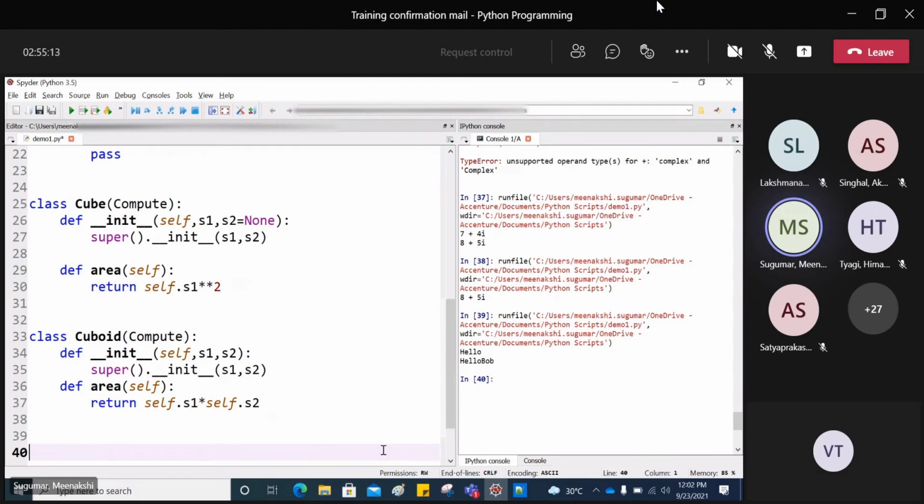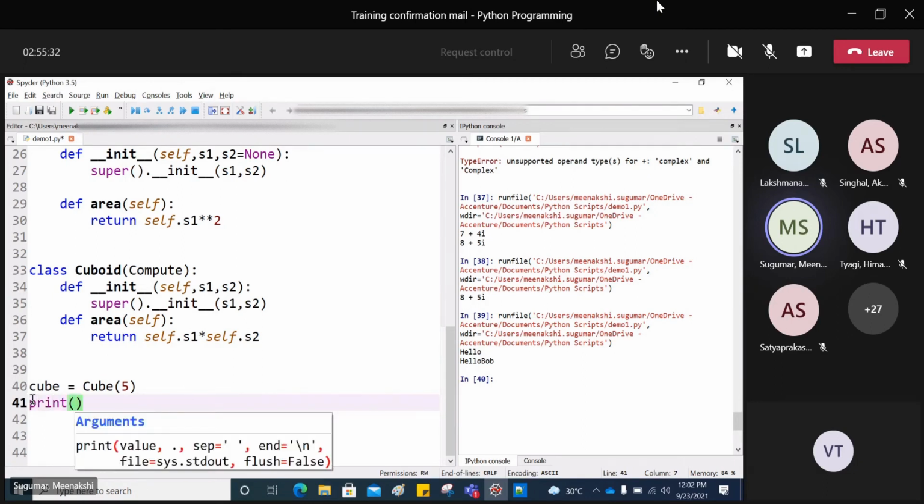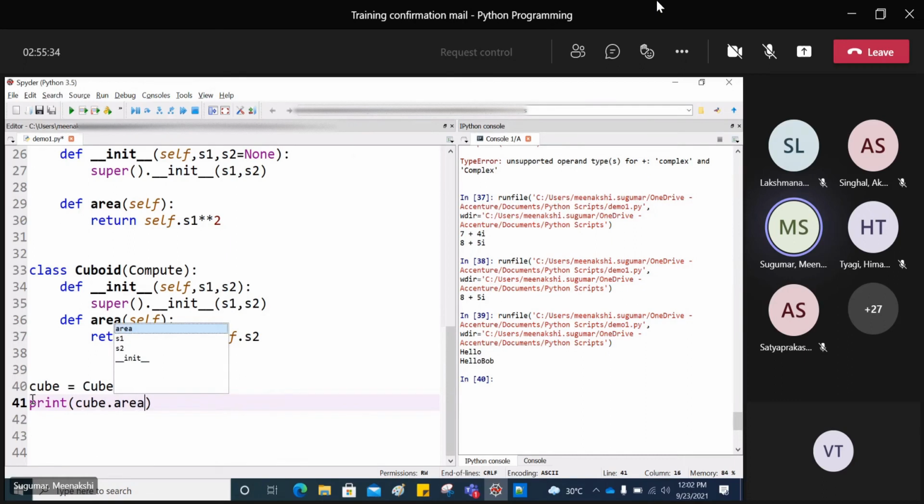Let me create the object for the cube class first. So it is asking for one value; the second value, if you don't give it, is also not a problem. Let me give 5. Okay, and now let me call the function .area. Let me do the same for cuboid.